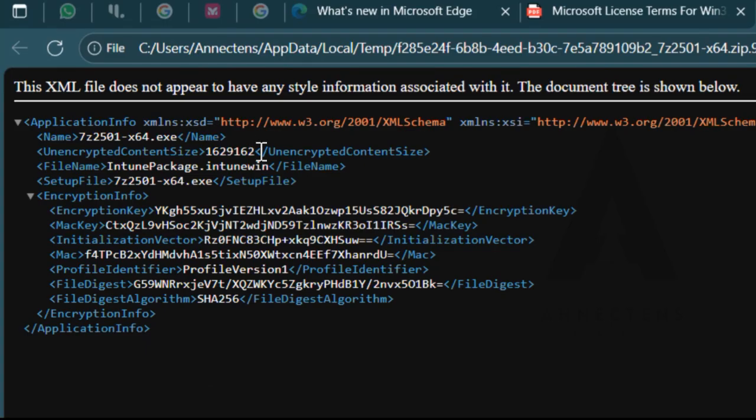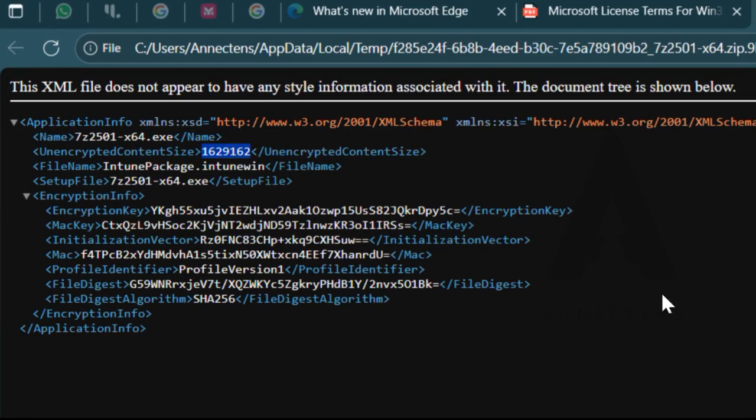Okay, so come to this. This is the size of the file, the one which we just exported. This is the file which got converted, the Intune.win. This is the setup file which we are using, the one which we used for the setup, right?